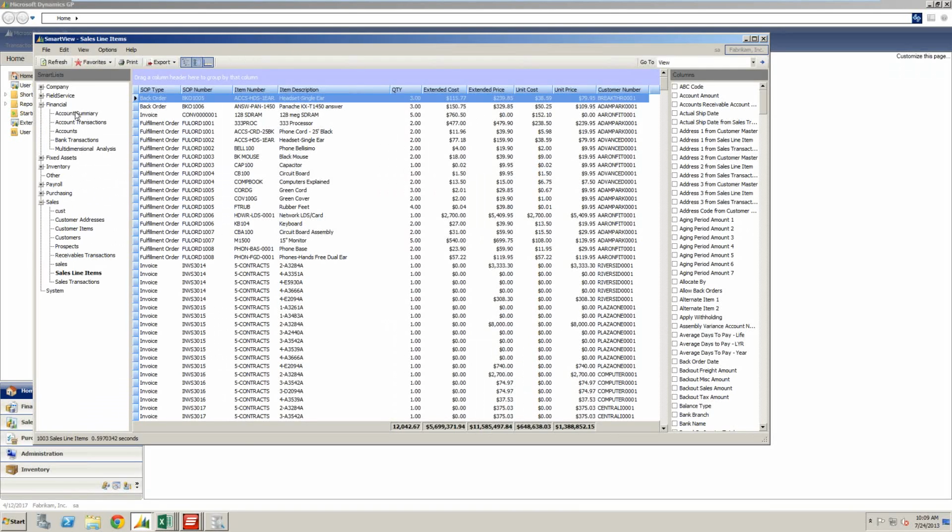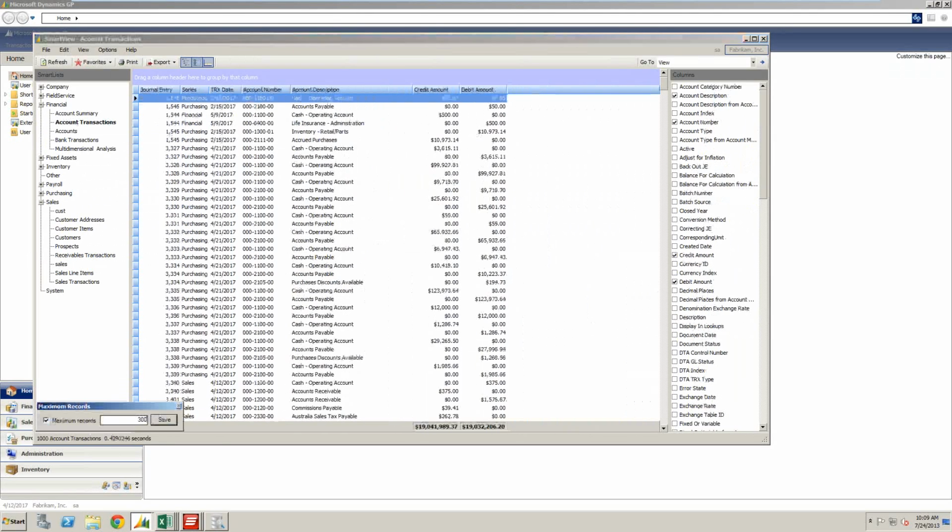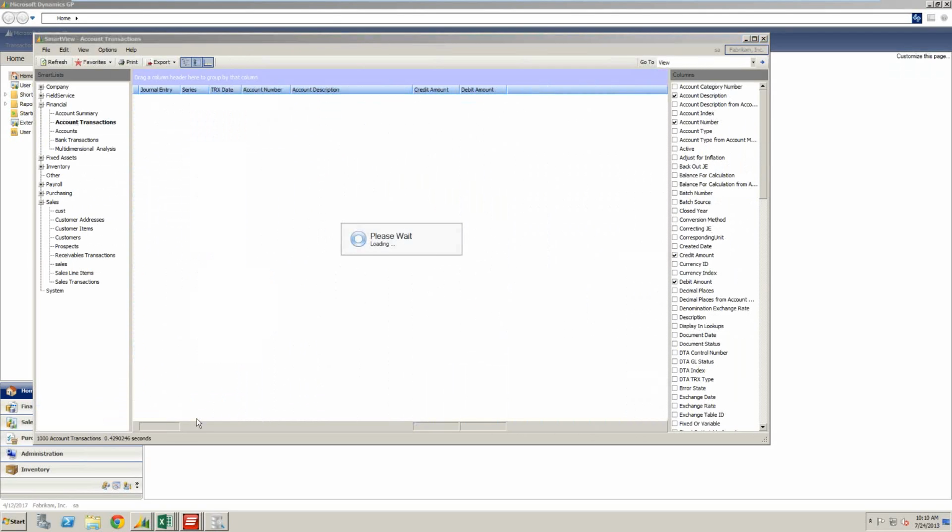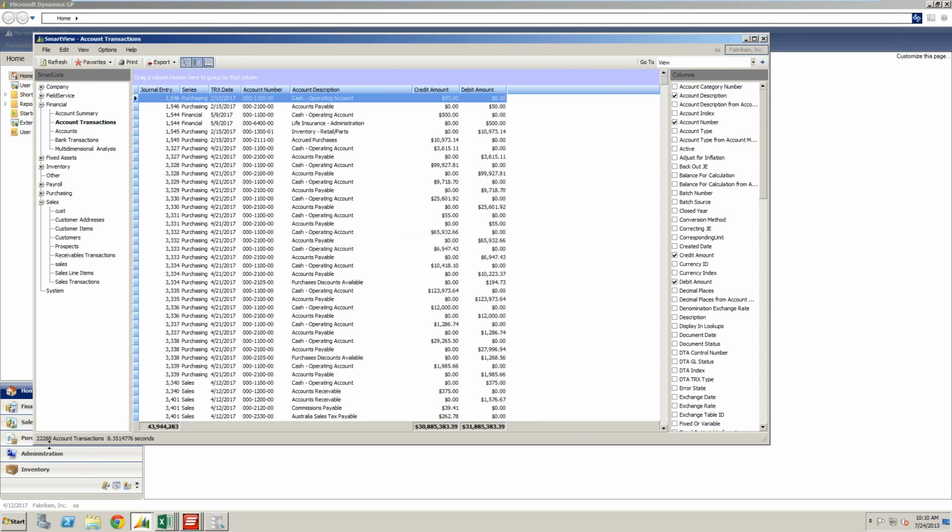If we take a complex one like financial transactions, I've got more data in that environment. Let's just change that up again. And you'll see how quickly that will run. And it brings me back 22,000 records in 8 seconds, which is not a bad return rate for anybody that's sat there and waited for a SmartList to run.